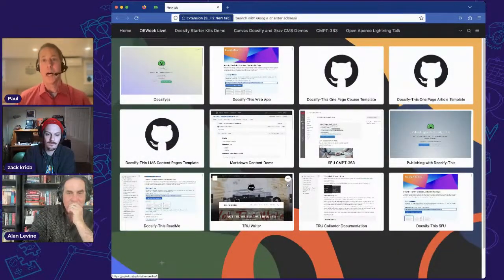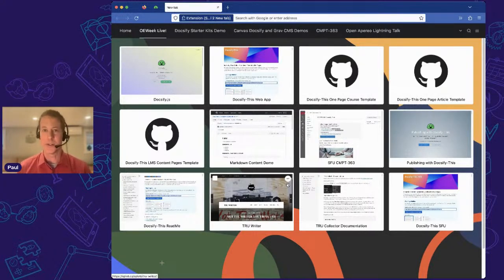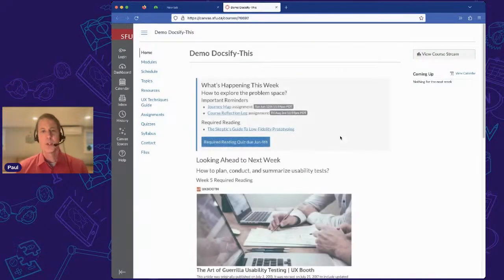Okay, so my main use of Docsify is with my course that I teach at Simon Fraser University, which is a UI design course. And I use the Canvas LMS. And I'm going to bring that site up for you. So, you know what? I'll be honest. Actually, Canvas LMS has a lot of good things going for it. There are some pretty good attributes about forum discussions and assignments and things like that that work well. But content is not so great in Canvas.